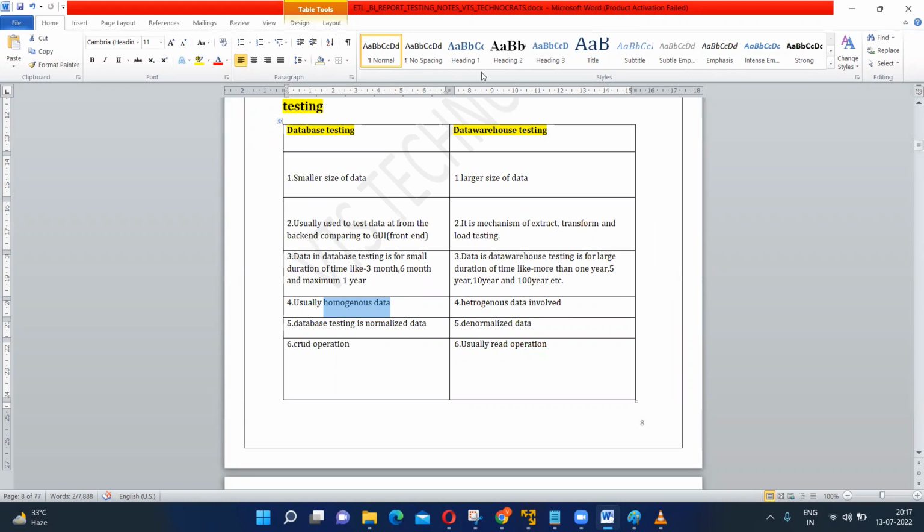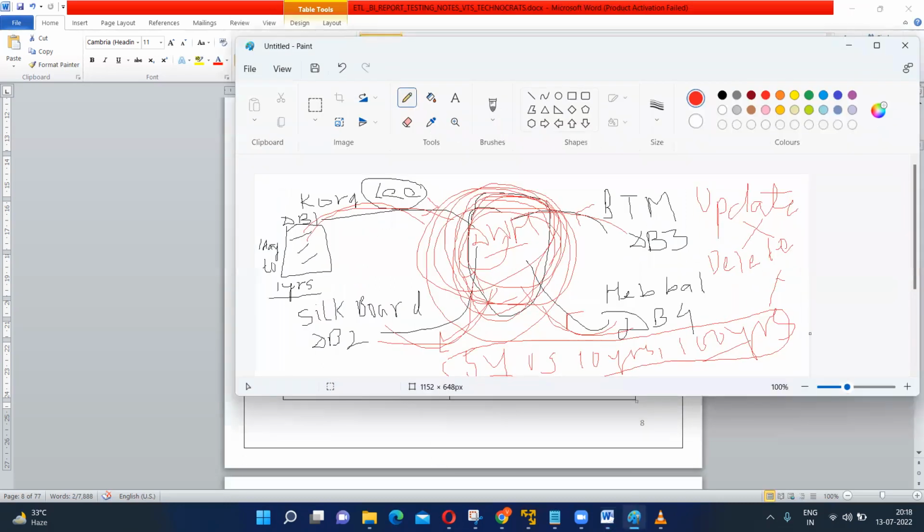Can you now tell me what is normalization, Kirti? What is normalization? Splitting a larger table into smaller tables is called normalization. So in database testing, it is normalized data. But in data warehouse testing, it will be denormalized data, or not? What is denormalization? Can you just tell me, Kirti, what is denormalization? Adding smaller tables to a big table to form a larger table is called denormalization.